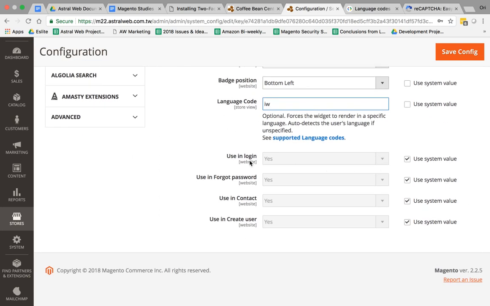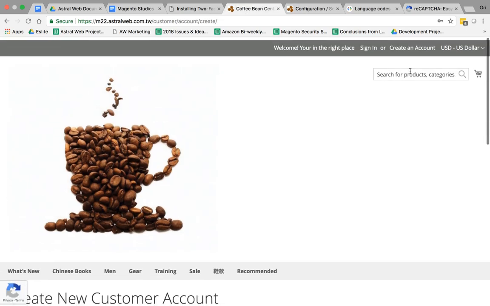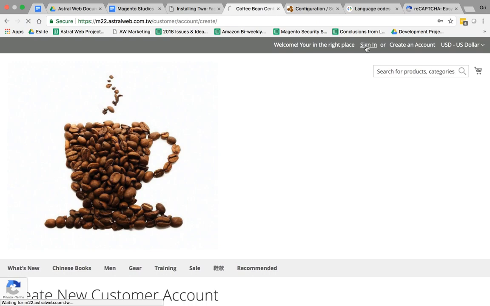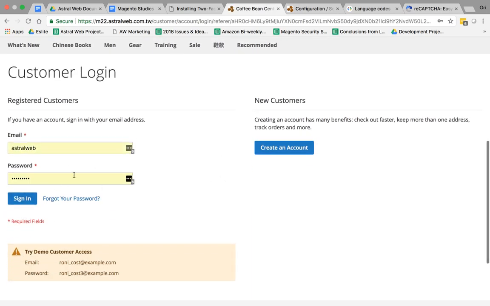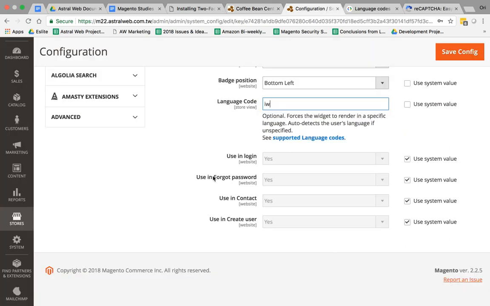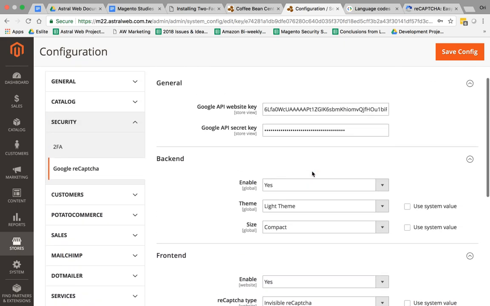And then the last feature settings are user and login. So when a customer logs in, if you go here to sign in, do you want to put a reCAPTCHA here? You have one for login, create an account, forgot password, and in the contact form. If you use the default contact form of Magento, you have these. That's basically it for settings.